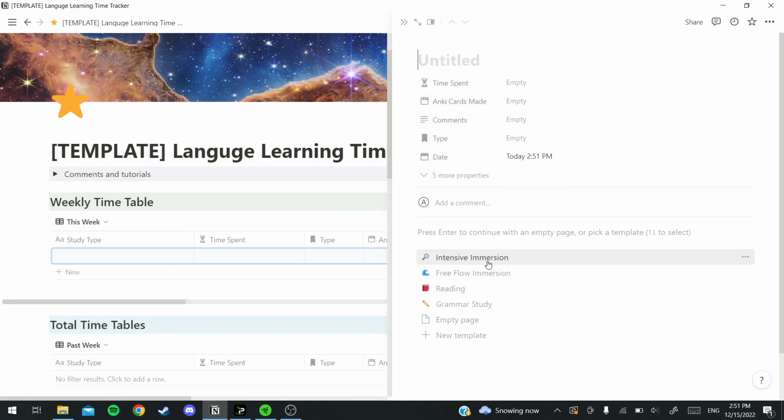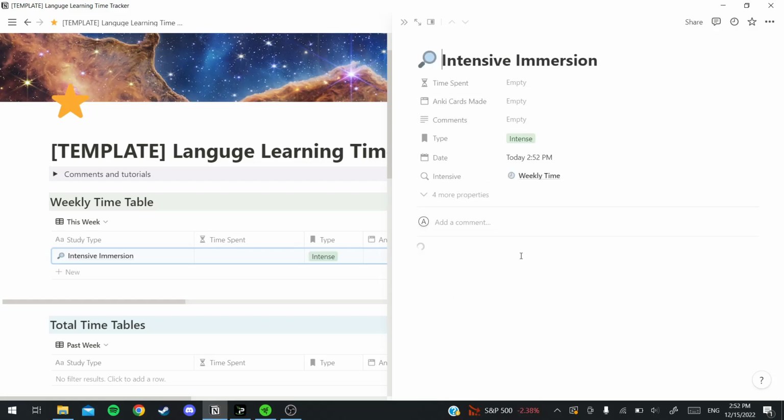And the bottom part has what kinds of studying did you do? Did you do intensive immersion, free flow, reading, or grammar study? And just so you know, these are all able to be edited. You can just go right here and click edit when you get your copy, change it to whatever you like. This is just what I do for me. So let's say I was doing intensive immersion.